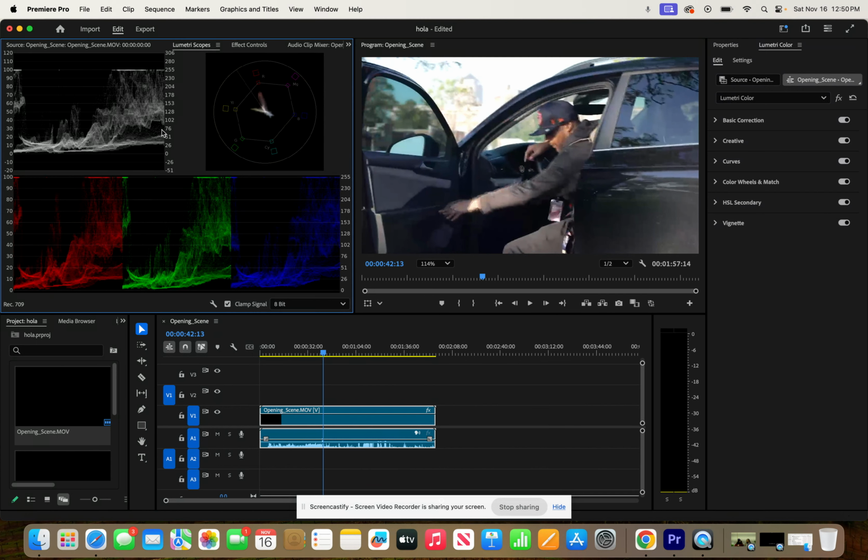Over here in the source monitor, you have the Lumetri Scopes. What are Lumetri Scopes? These measurements help us determine what changes to the lightness and the color we need to make in the scene. Again, these measurements help us determine what changes to the lightness and the color we need to make. What are the scopes and how do we read them?